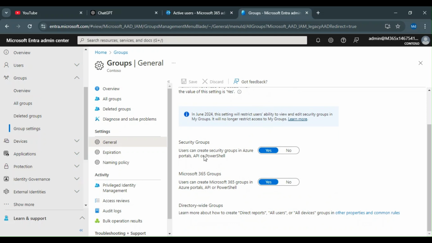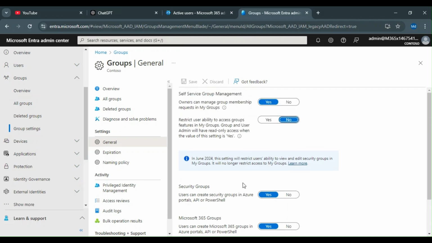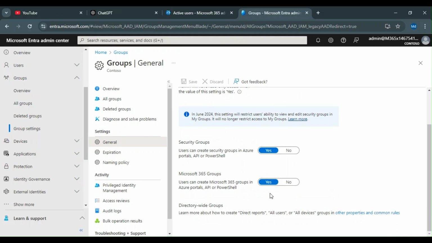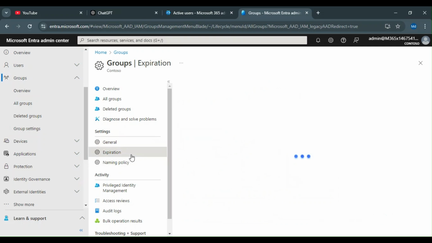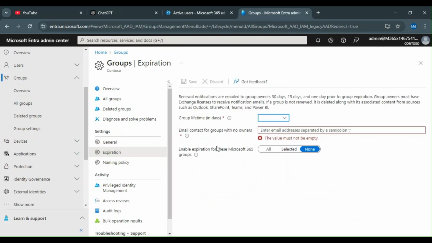Security related group, if you want to create or prevent it, you can select yes or no, it's up to you. And if you are going to M365 group and you need to block it so that nobody will create that group using Azure portal, API, and PowerShell command, you can use it for your organization to enhance the security level of your tenant or group. We can say that it's a group level of security.